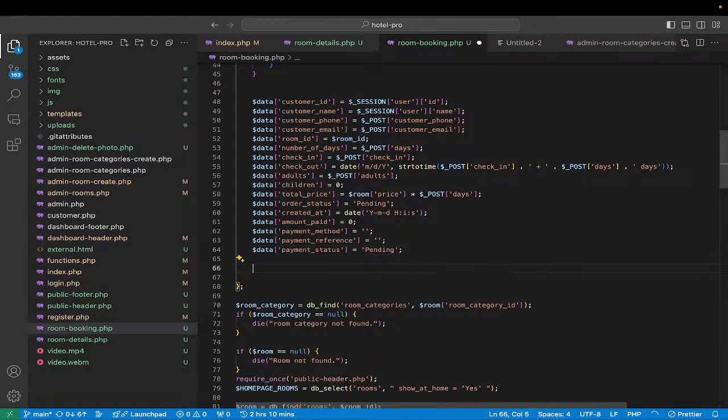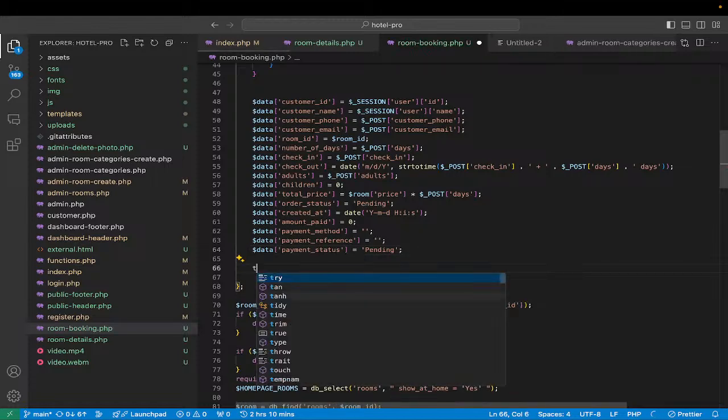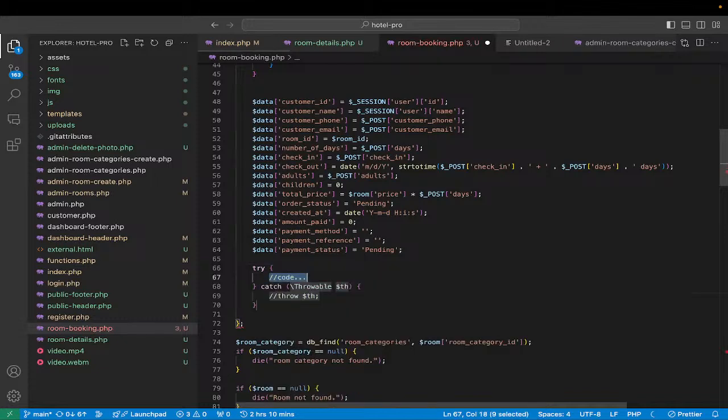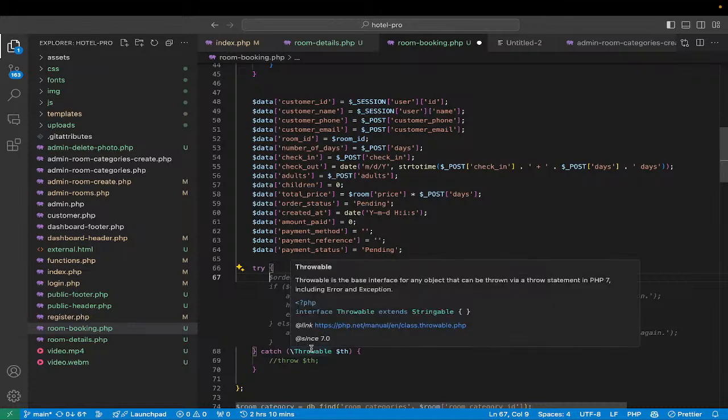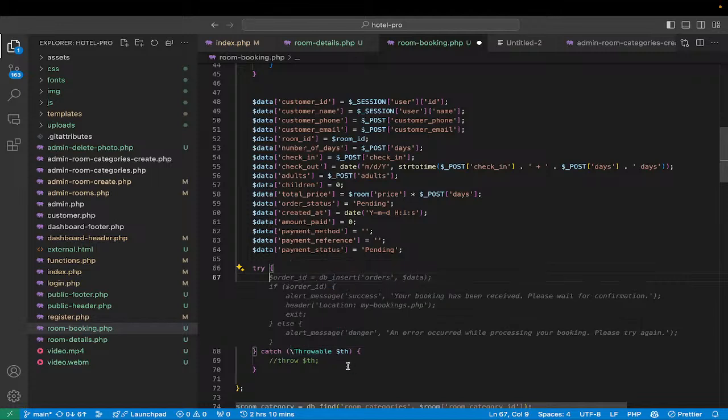So I'll just simply say you can just write try. So try to insert and see if everything is successful. If it fails, this is how I say catch. So catch, you put this throwable and then put here. So this one will help you. If there's a failure, it will tell you the reason why. So go ahead and try and save.